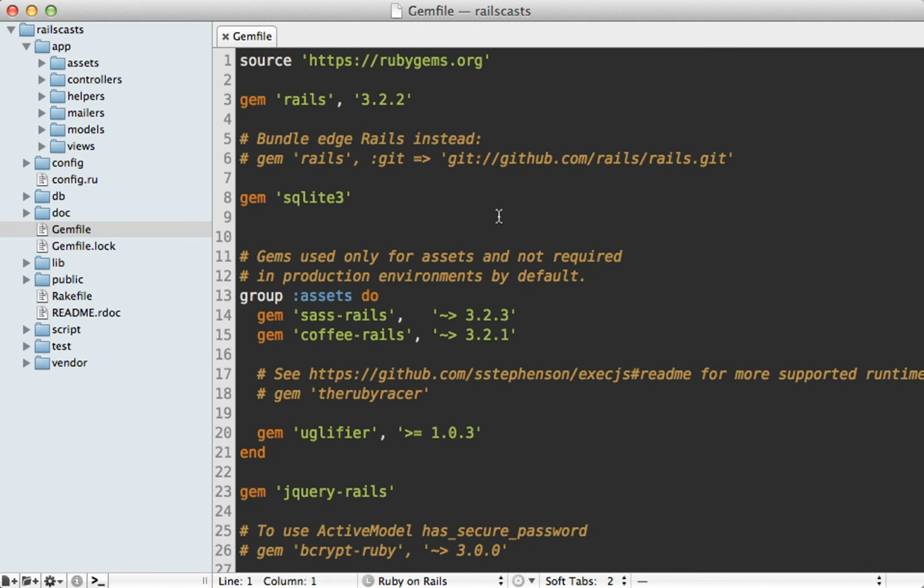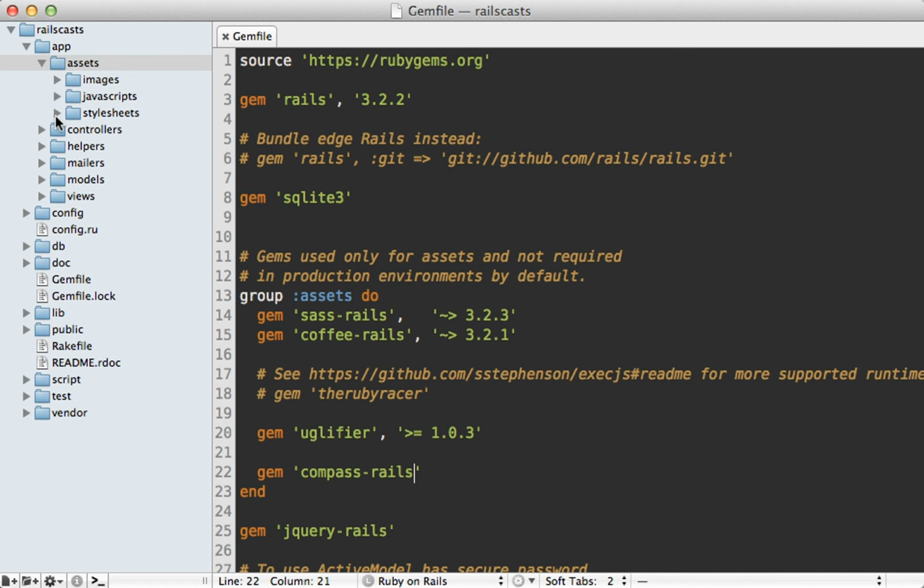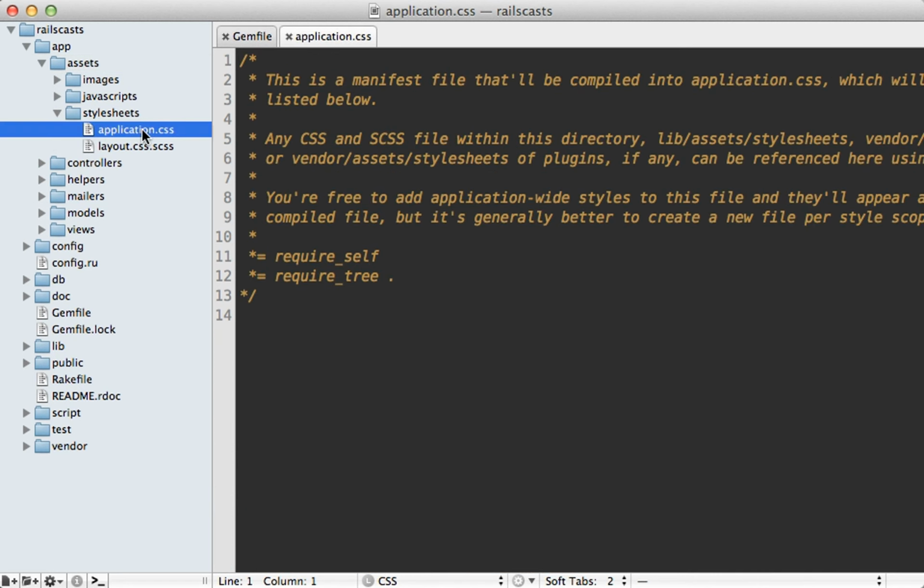To add Compass to a Rails app, just go under the assets group in your Gemfile and add the compass-rails gem in here, and you'll need to make sure to run the bundle command to install it. Next, go into your app/assets/stylesheets directory and rename the application CSS file so that you add the .scss extension to it. This turns it into a Sass interpreted file.